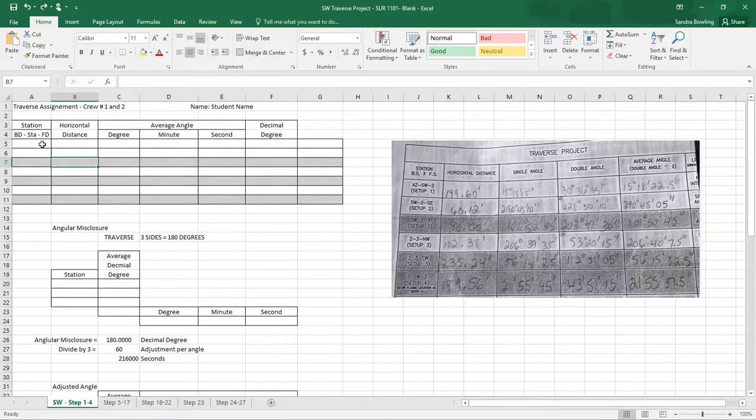All right. Now, the first one, I'm just going to type it in. I'm going to type in AZ SW 2, and the horizontal distance is 199.6. And now I'm going to put 15 degrees, 18 minutes, and 15 seconds. Notice I have 3 columns for those, and the reason is I don't have degrees, minutes, and seconds all broken down into one column.